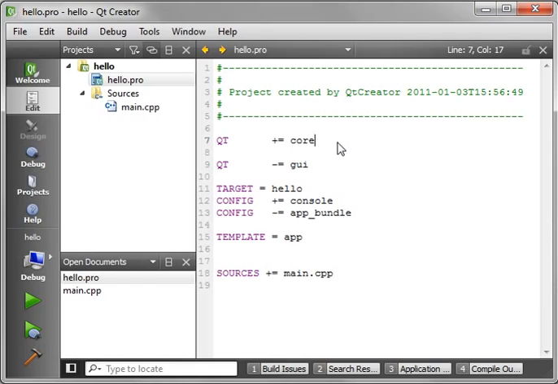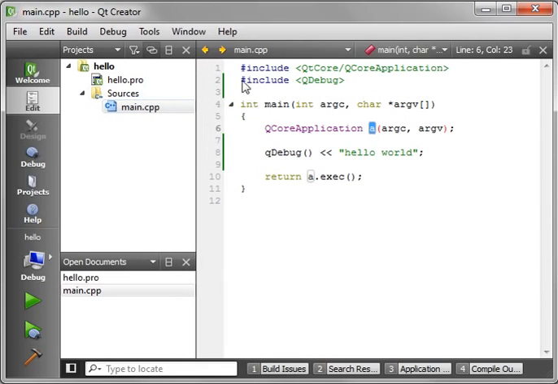So what does this mean really? It means we're adding the core framework, removing the GUI, we're targeting the hello project. It's a console application, and we're adding the main.cpp source file in here, which is our application. That's it. Really, in a nutshell, that's all there is to a very simple Qt application.